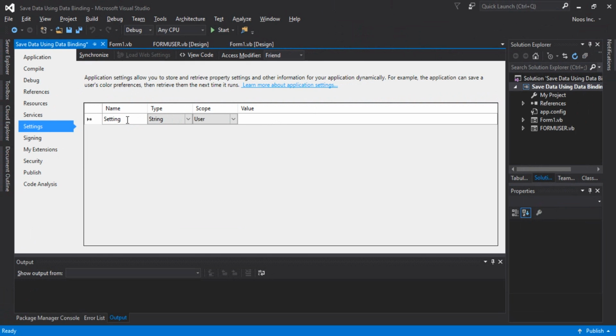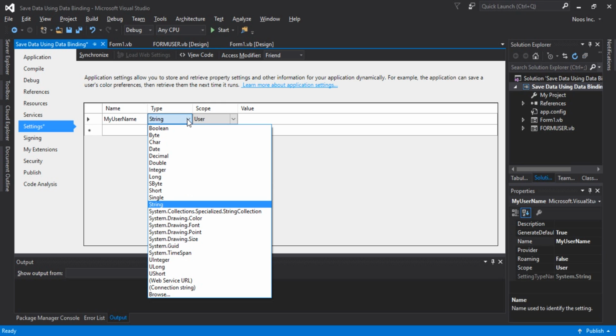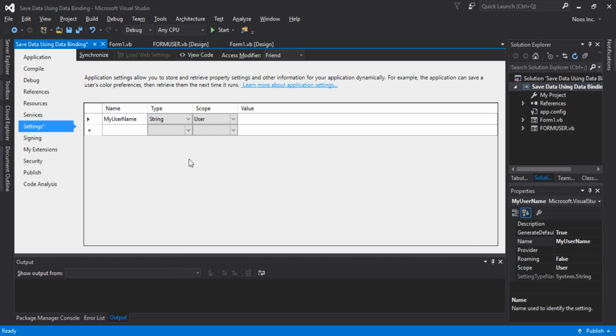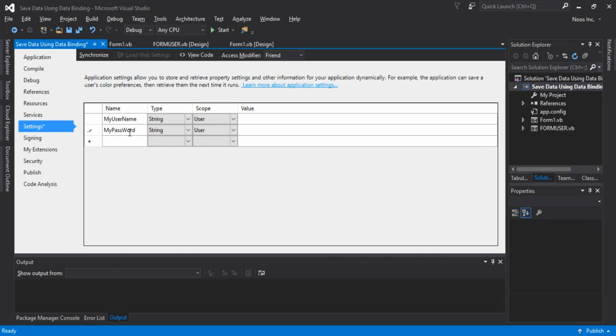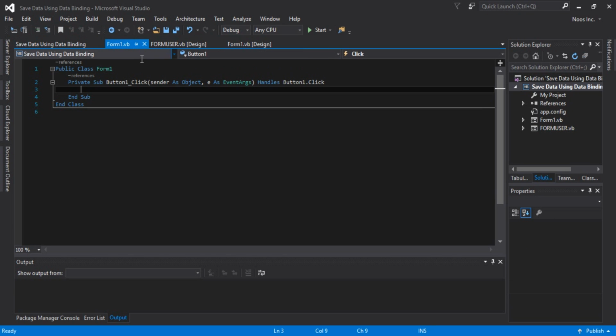Of course, for example, for the setting I will name it dt user, or like this, guys, my username, and the type is string. You can match the data type to what you need, but in this case we just keep it simple and make it a string. Scope is user and value is empty, I leave it blank. And then number two is my password. Okay, now I go back to Form 1 coding here with a double click in here.